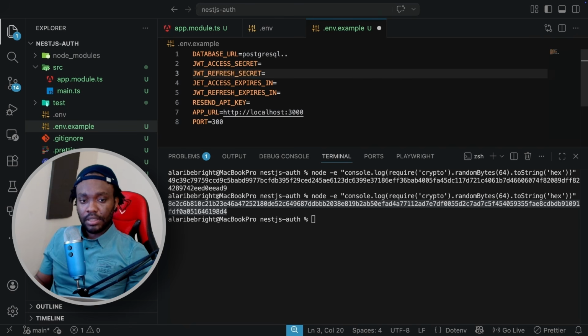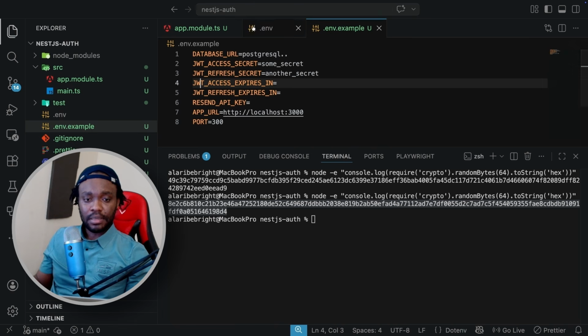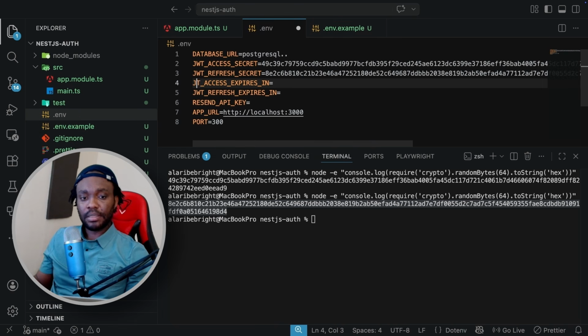So I'm going to say the JWT access secret, I would say some secret. And then for the JWT refresh secret, I'll just say another secret so that we can update these once we have them. Now, what else are we missing? The JWT access expires in. Let me fix this typo. So it's going to expire in 15 minutes. That's where the JWT access is going to expire in.